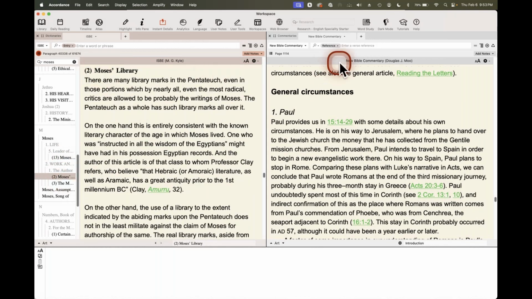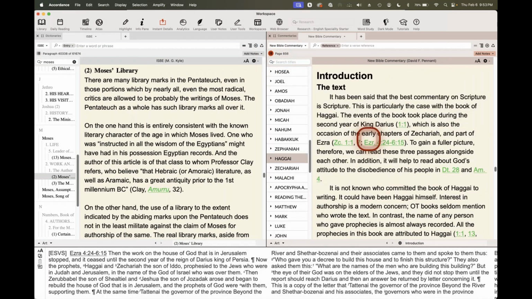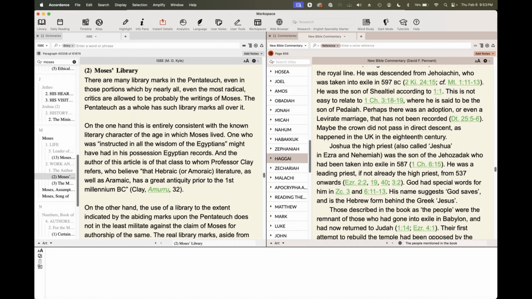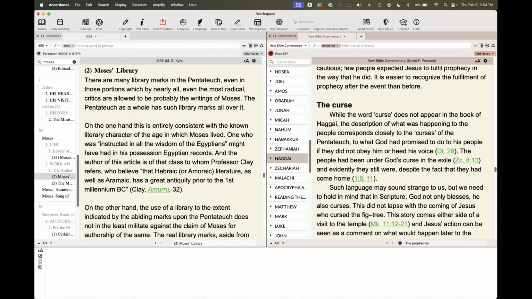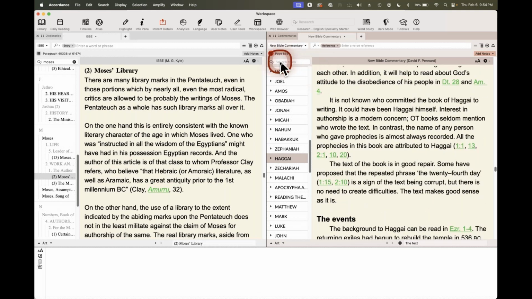Now, I can do the same thing over here. I can change this from a reference, but when I open up the table of contents, it's going to give me introduction to the book, and then the events in the book, the people mentioned in the book. Again, this is really good. The prophecies, a lot of good things that are there, but it's not really doing a topical. So I could type in Moses.